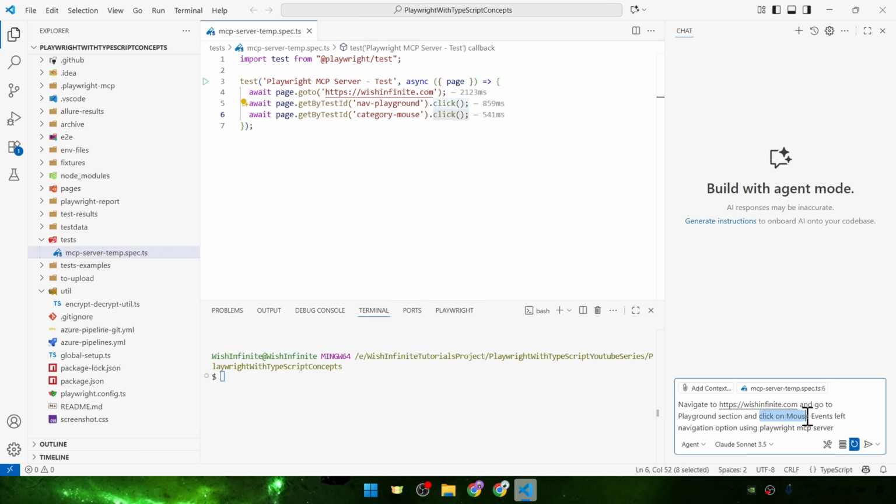So you need to provide a detailed prompt. You need not worry about the keywords, right, that you will have to use click only to click or navigate only to navigate. Here you can give go to fishinfinite.com, so automatically it will use the browser navigate tool, which we have already talked about. So it's totally up to you how you want to give the proper prompt.